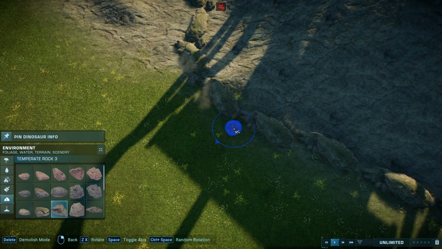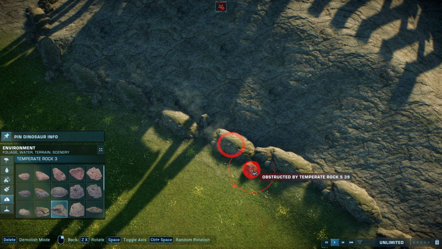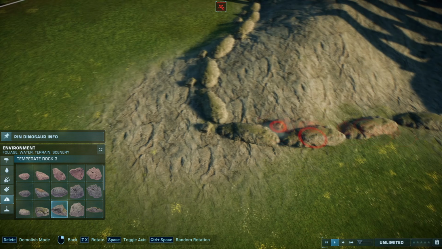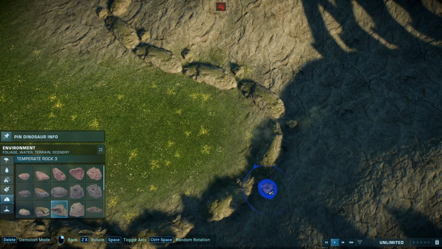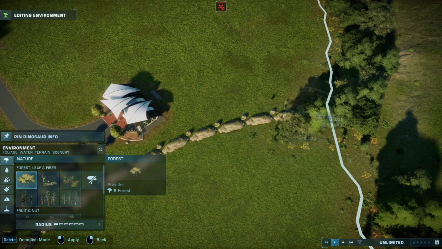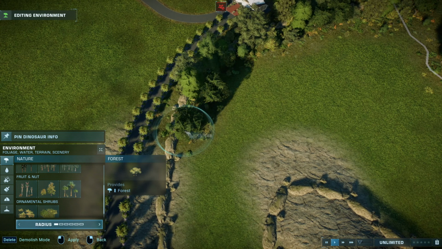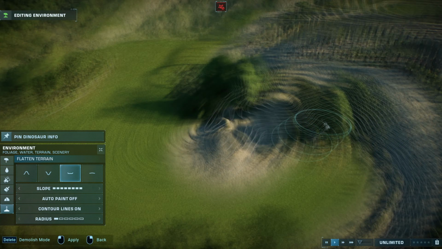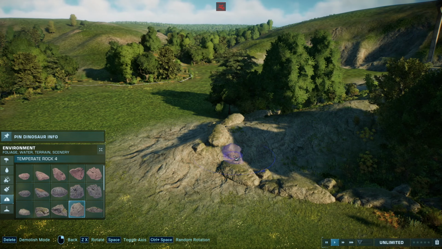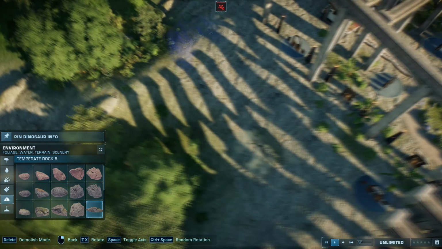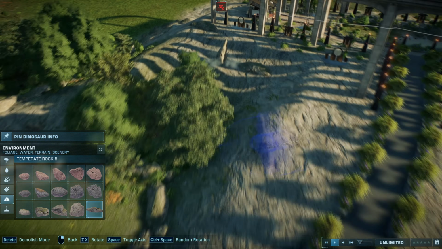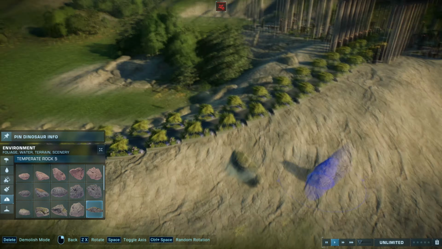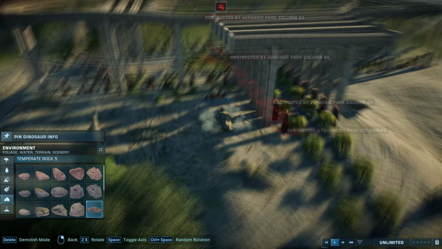I'm using rocks instead of fences over here, and I'll be covering it with vegetation so that it looks a little more natural. And I'm placing these small rocks between the bigger rocks just in case, not to get a notification about danger to guests. Then you can hide the rocks with greenery like this, then place a little more rocks here and there so that it doesn't look like a barrier, so that it looks natural, like a rock wall or something like that.